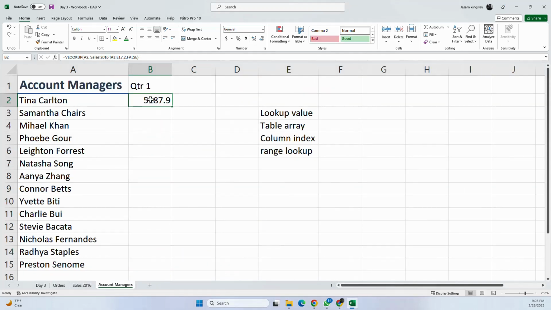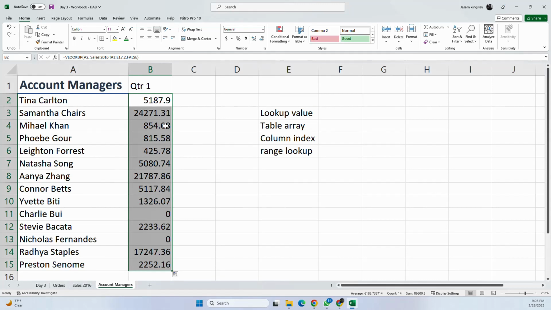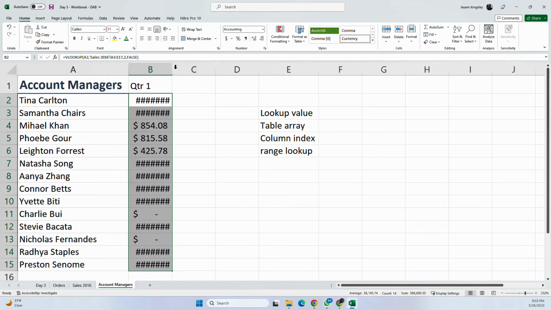$5,187, and that's what we have looked up here. All right. And to drag this down, there is a box at the corner of your cell. When you're at the corner of your cell, you come there and either double tap or just drag it down, and it brings everything for everybody down here to the dollar sign.